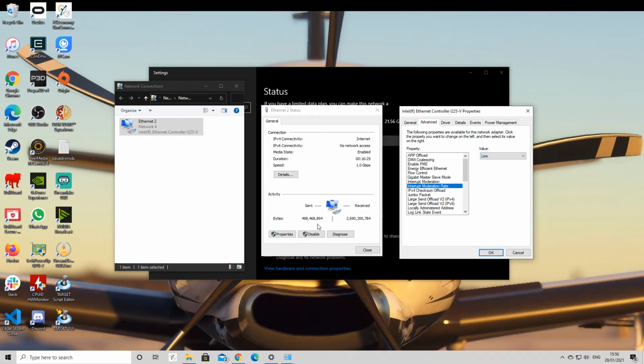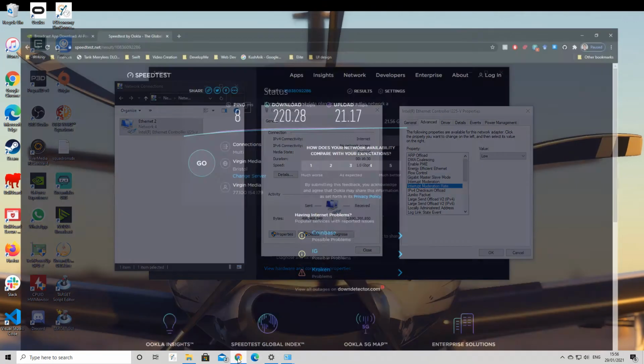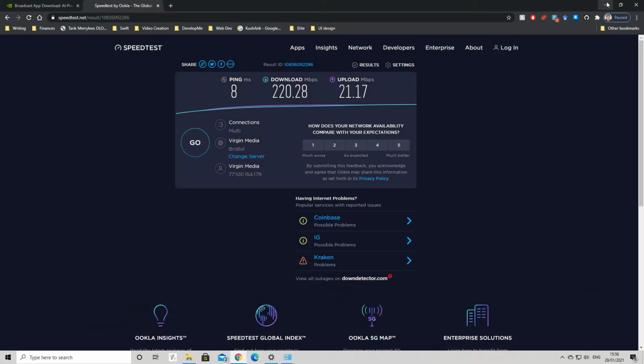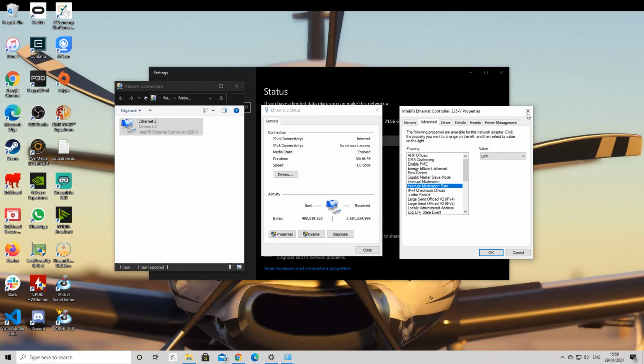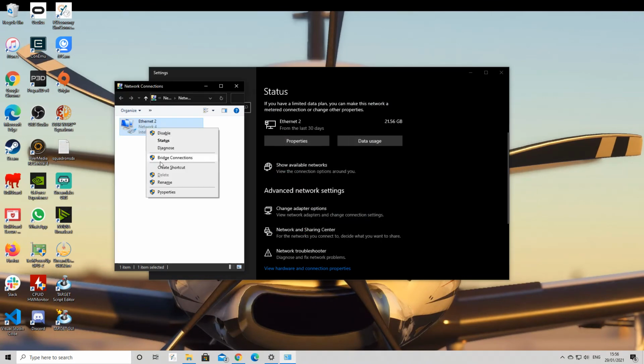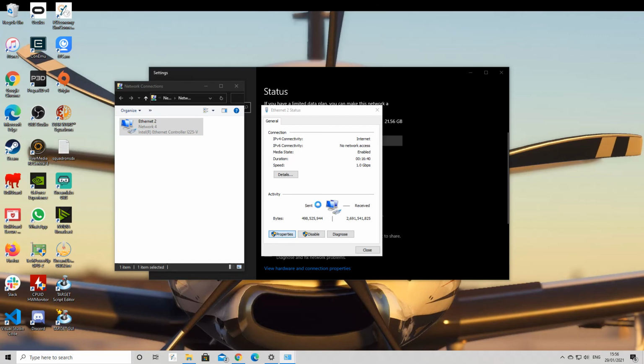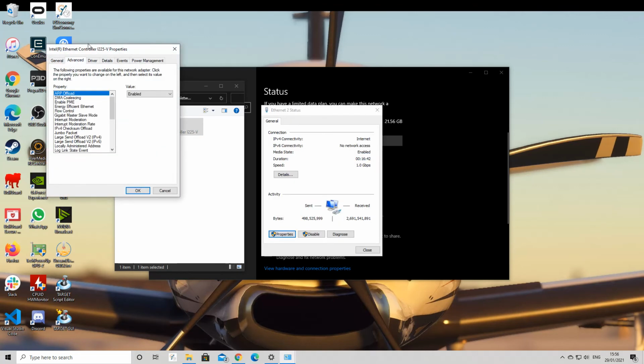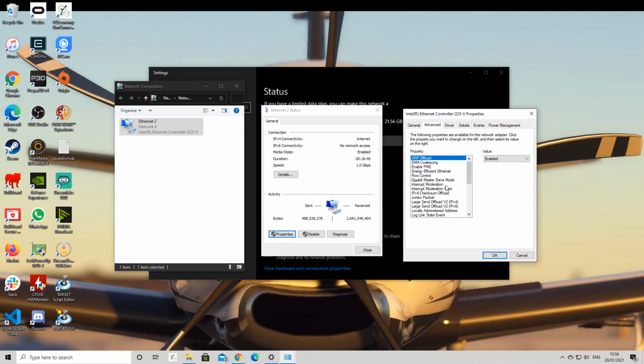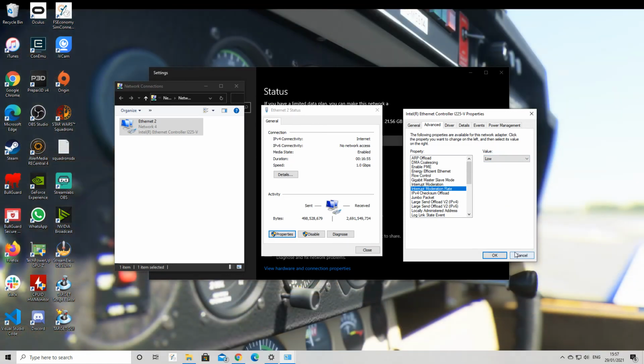Press OK. The two windows close. This will disconnect you for 20 seconds from the internet. Once you're back onto the internet, run the test. And then experiment. Go back into this menu. So just a reminder to get into the menu: right click, status, properties, configure, advanced. Okay? These are the steps. Interrupt moderation rate. And keep experimenting until you find the optimal speed, which I have here, with mine set to low, which may or may not be different for you. I'm not going to pretend I know why it would be or wouldn't be.